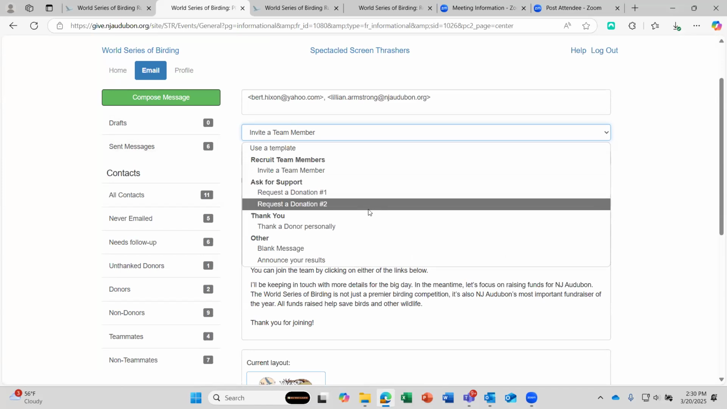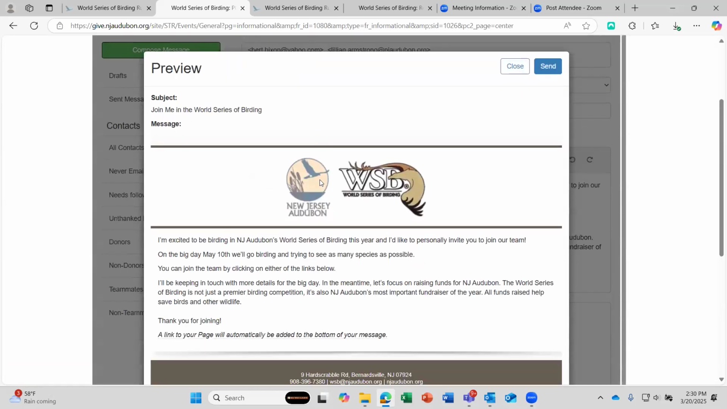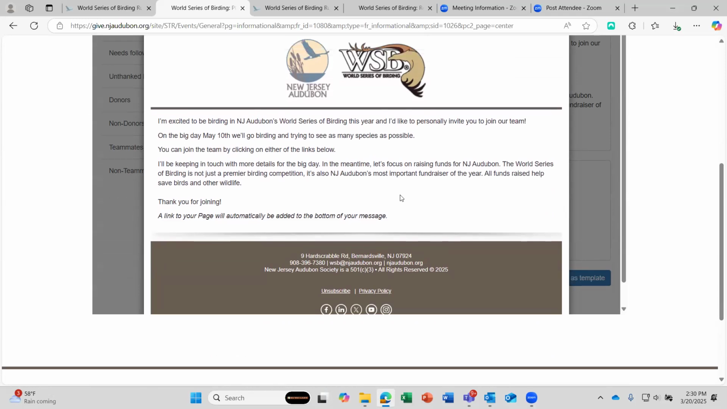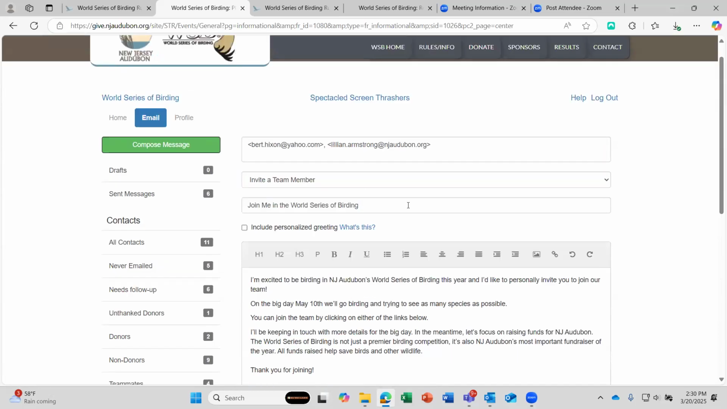We do suggest that you send yourself a practice email. Just send it to yourself of anything, because the links to your personal page and your team page are included in that email and they actually don't even show in the preview. For some reason, you have a message here that says the link to your page will be automatically included, but you don't actually see what it looks like. So if you want to see what that looks like, then please go ahead and send yourself a practice one.